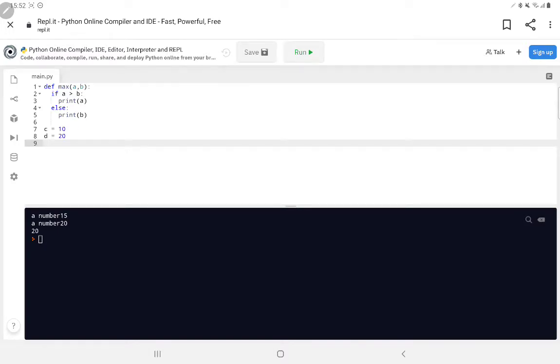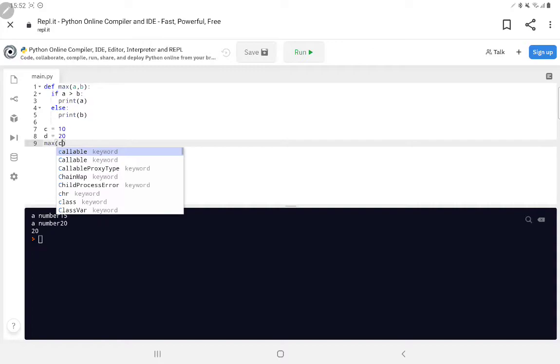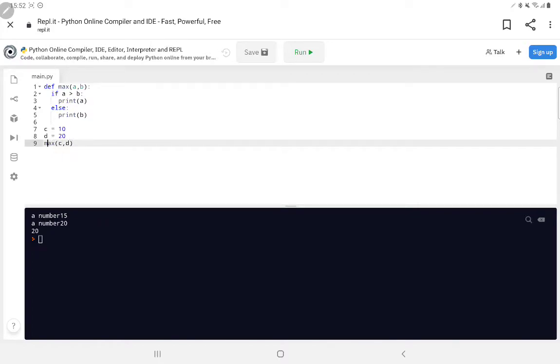Would this work? Max C D. Do we have to actually define it to a variable? Oh, no. So basically what that did was it didn't actually return any values, it just did something and printed it out inside the actual procedure. So that is what a procedure is.